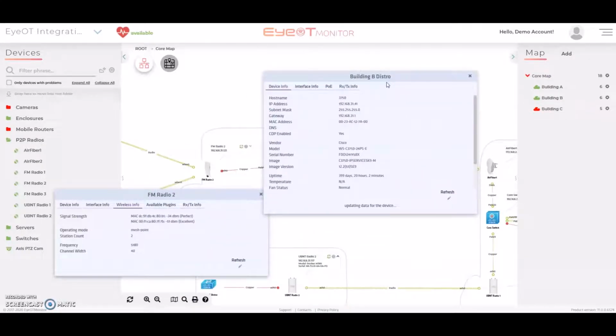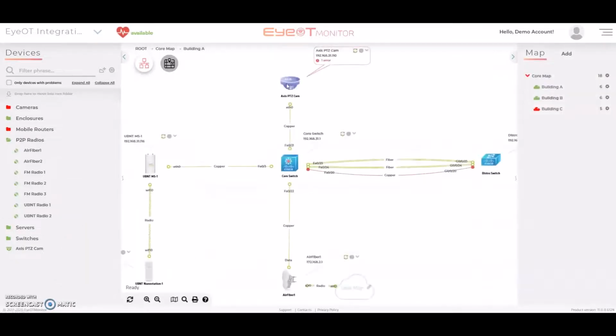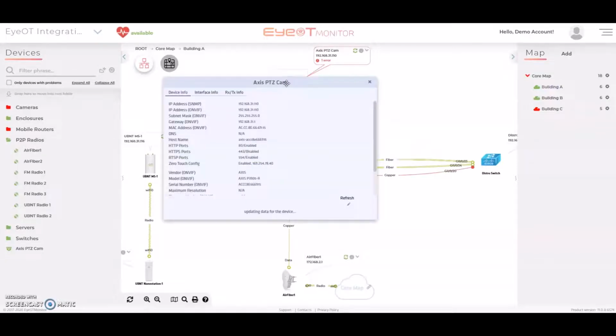When EyeOTmonitor integrates devices into our platform, we identify all properties that are able to be extracted from these devices via different protocols like SNMP and ONVIF and create custom tabs and properties for every device. Also, notice that I can open up multiple info tabs for different devices to allow for better troubleshooting capabilities. Now, speaking of multiple protocols, if I click on this Axis camera, we can quickly see that some properties are coming over SNMP while others are coming over ONVIF.